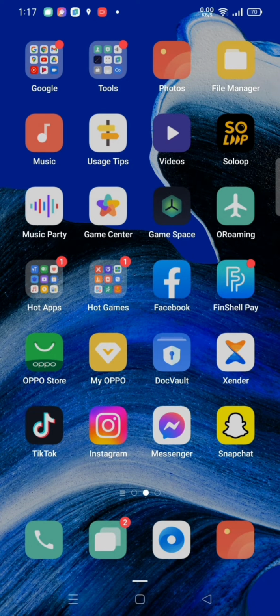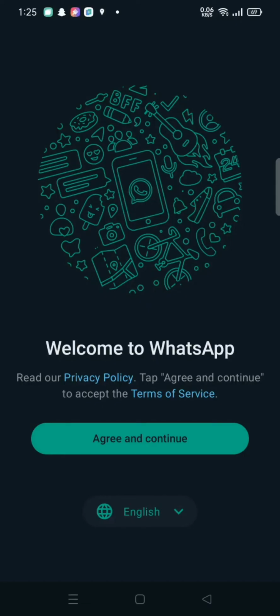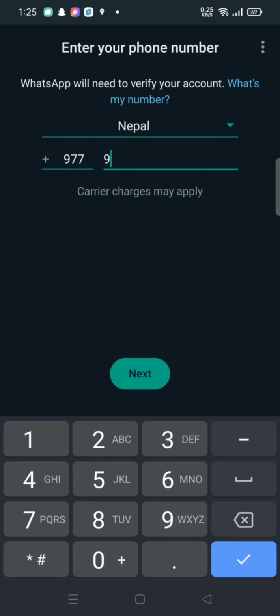Now, to log into your WhatsApp application, open your WhatsApp application. Agree and continue to the WhatsApp privacy policy and terms of service. WhatsApp will need to verify your number to create an account. So choose your country and enter your phone number.